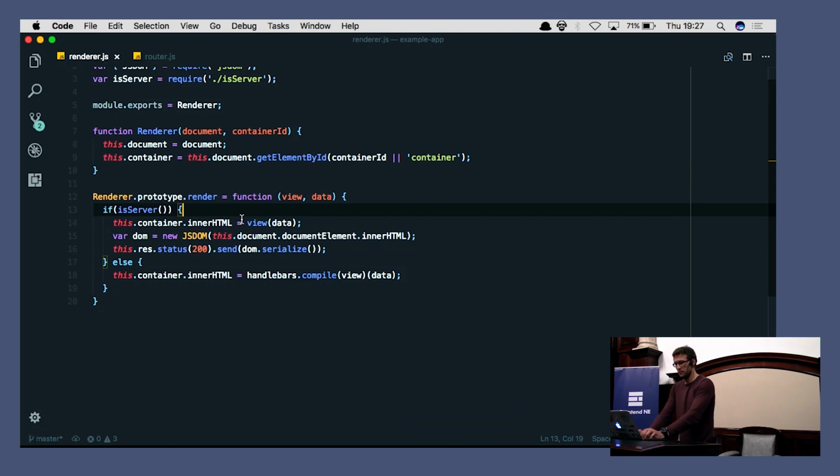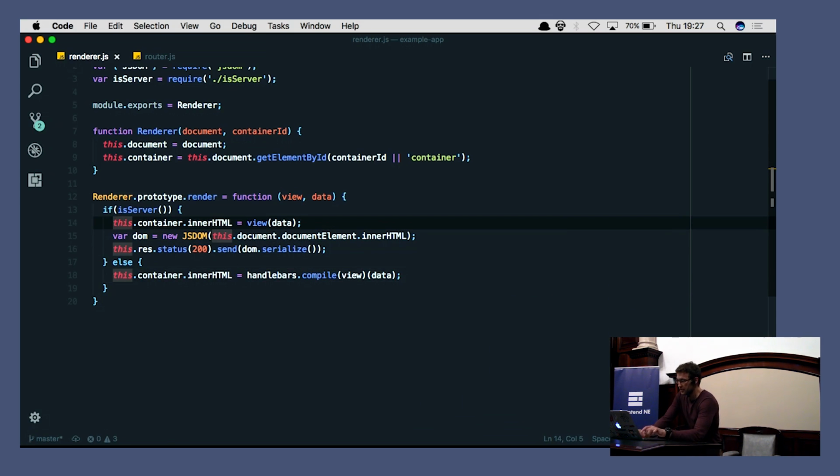So let's start with the browser. If we're hitting a browser, all it'll do is change the inner HTML of the container to a compiled handlebars template. Very simple. If we're hitting the server, it'll do the same. It's a slightly different approach, because this is essentially the same as this, only without the whole handlebars magic. It will compile a template, basically.